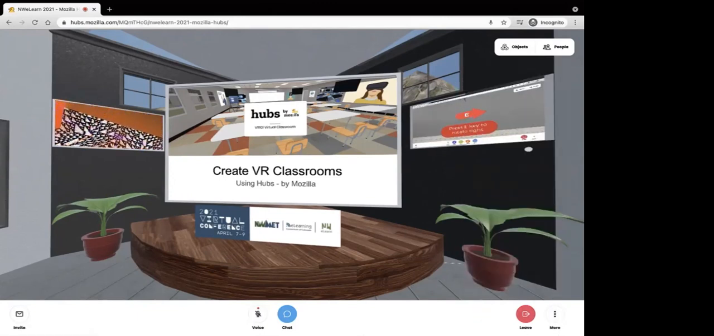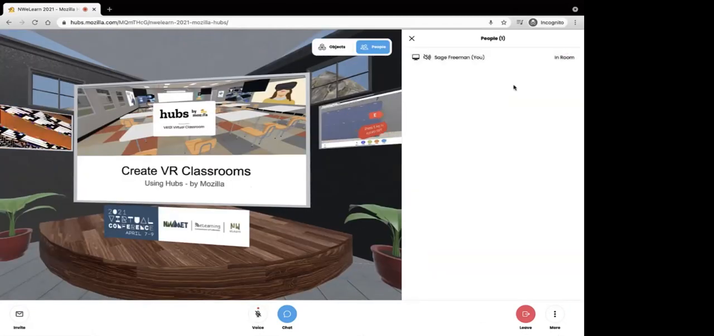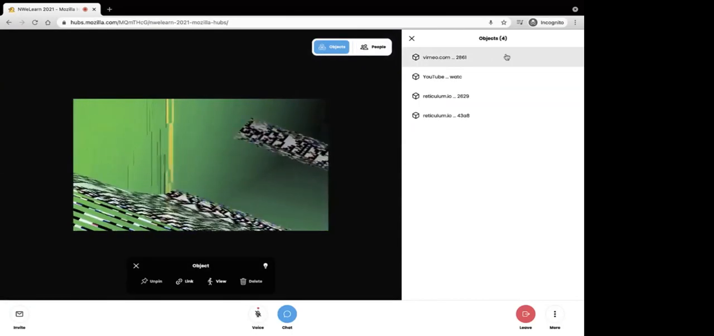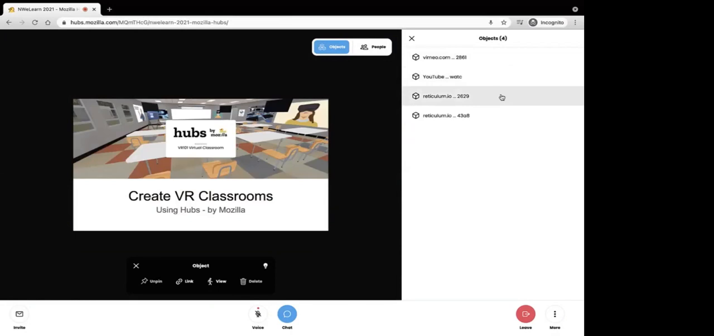You can click on the People in the top right corner and see all the people, the participants in the room. You can click on Objects and you'll be able to see the different models or videos or media that's been pinned in the room.